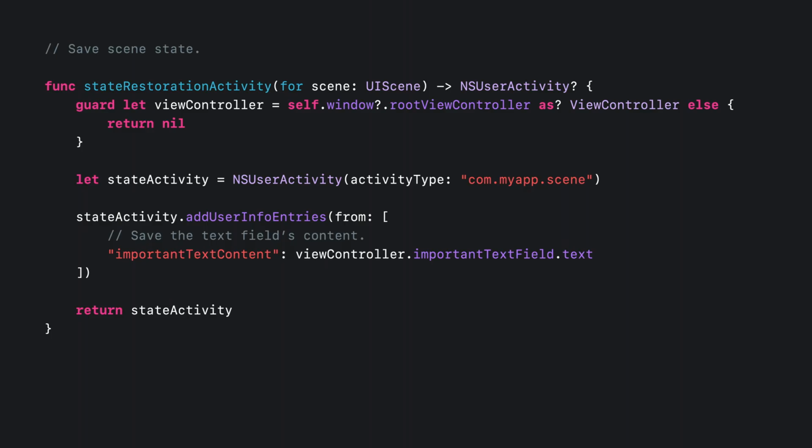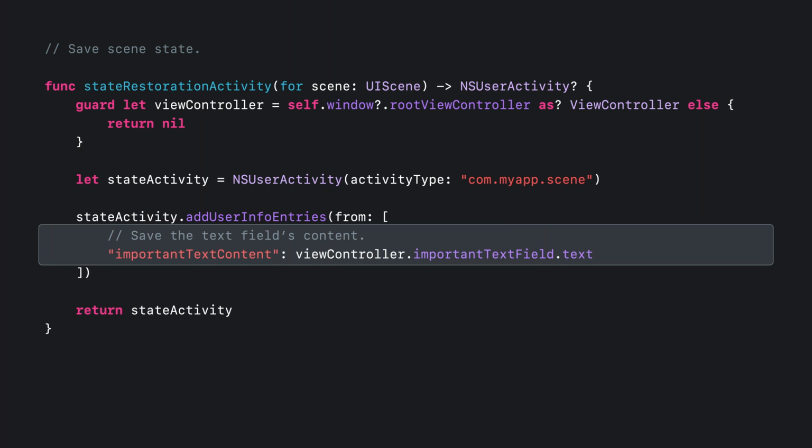Providing polished and convenient ways for people to open content in new scenes is important, but it's equally as important to save and restore the scene's state so returning to them later on is a seamless experience. When a scene moves to the background, the system will ask the scene's delegate for an NSUserActivity to represent its state. This activity could be the root view controller's activity if it supports handoff, or one created on the spot. Here, a user activity is created saving the contents of a text field in the activity's user info dictionary.